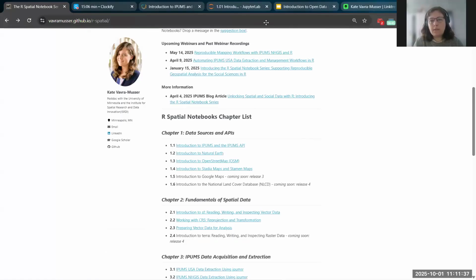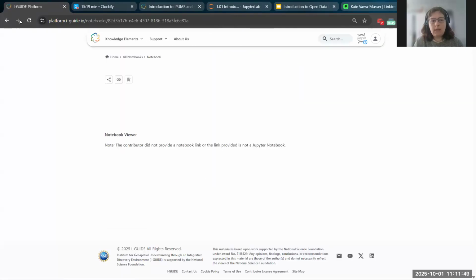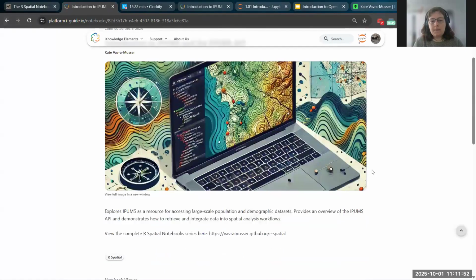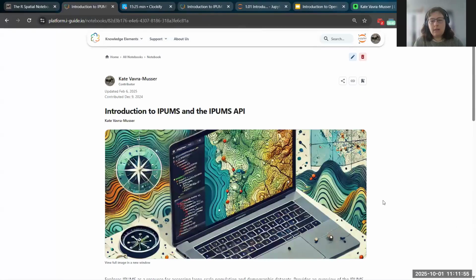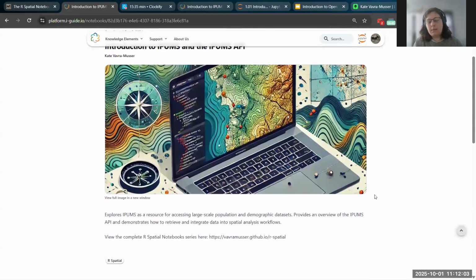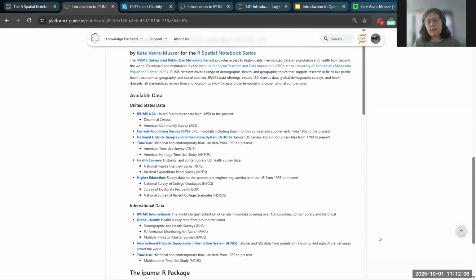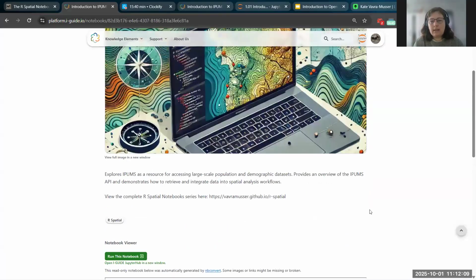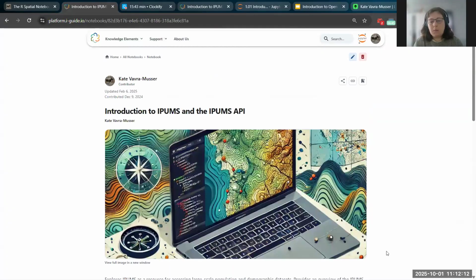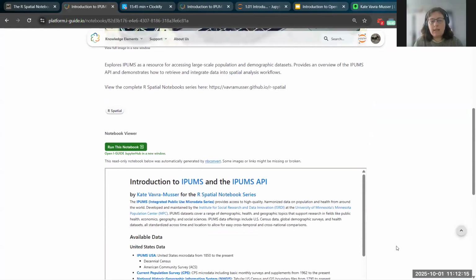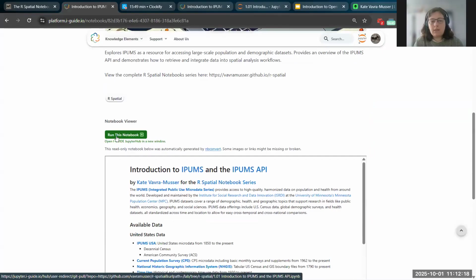Okay, so the first one I'm going to start with is we're going to go through chapters 1.1, 1.2, and 1.3. So if you click on any of these links, it will take you to a page that looks like this. And this is just the landing page for one of the knowledge elements that is included in the iGuide platform. So knowledge elements can be something like a notebook like I have here, or a data set. They're user contributed by the IPUMS community and can be directly opened in the iGuide platform by clicking on this Run This Notebook link.